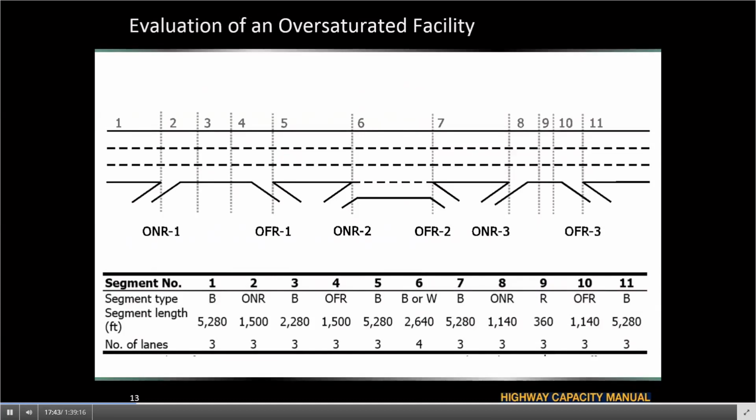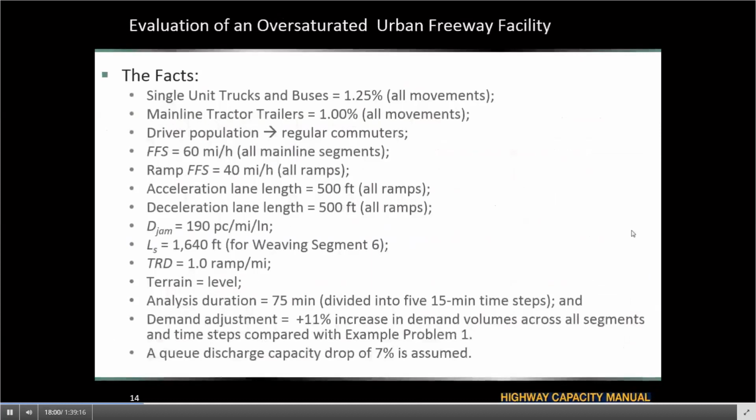But here's a look at a facility that contains 11 segments of various types: some on-ramps and off-ramps, weaving segments, two on-ramps and off-ramps that are closely spaced, where we have some overlapping segments here in segment 9, with general attributes that you would have for a typical freeway analysis.